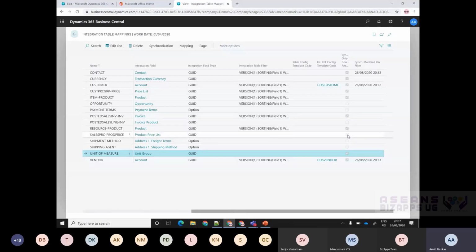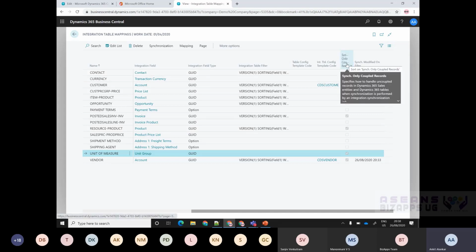As and when a product is synchronized, suppose any product is already synchronized, if you try to add a price list to that, this will automatically synchronize. That's what it means. But the product won't synchronize, because whatever I couple manually is what is going to synchronize. So that's where you need to do some initial check. That's where the sync only records comes in.